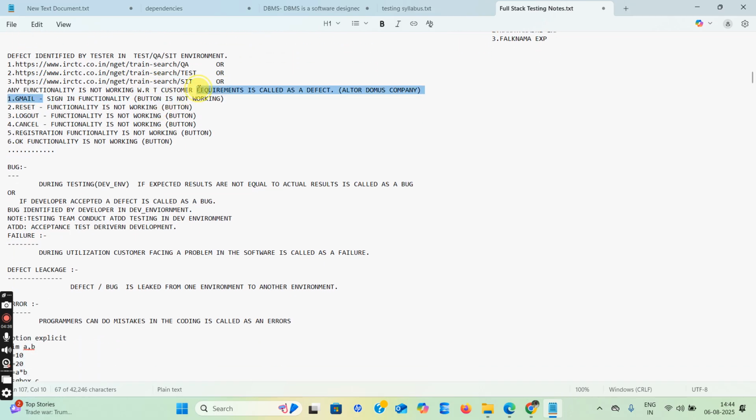Next, the Gmail example. Any functionality not working with respect to the customer requirement is called what? A defect. This is a question asked by many companies. For Gmail sign in, the button is not working. The reset functionality button is not working, logout is not working, cancel is not working, and registration is not working. Once one functionality stops working, the remaining functionalities also stop working.